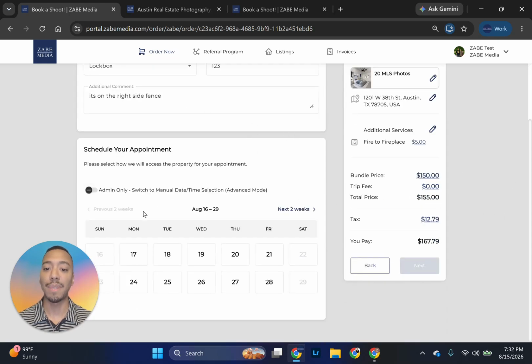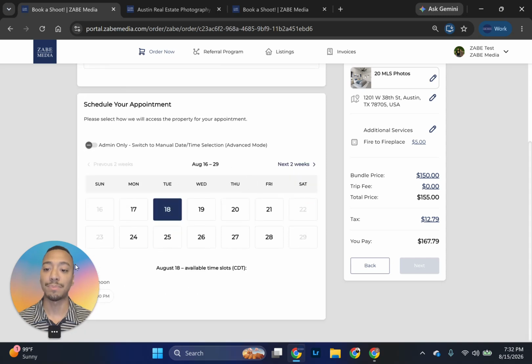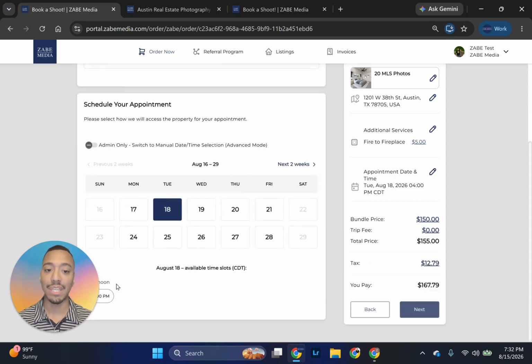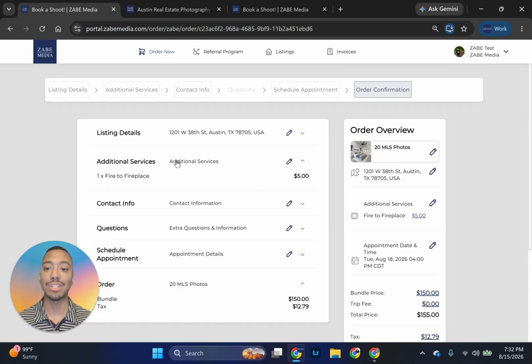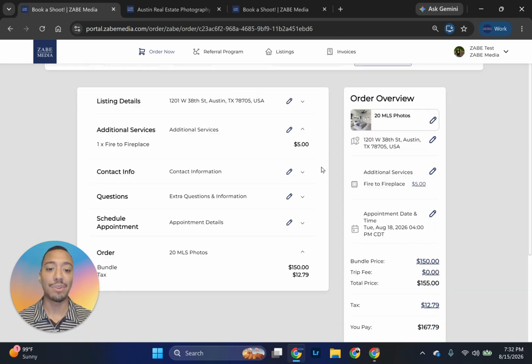And to schedule your appointment, it'll have all of the available dates here on the bottom. So if a time isn't available, the system will automatically let you know. So if you're here, we'll see we have a 4 p.m. ready to go on the 18th. And click on the next page. Everything is ready to go.